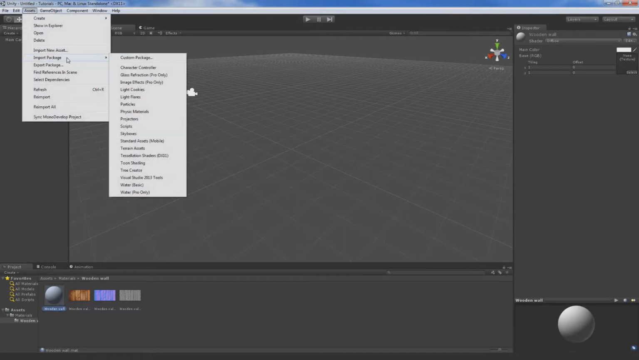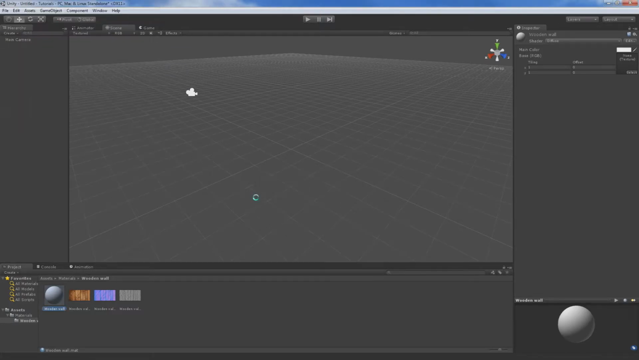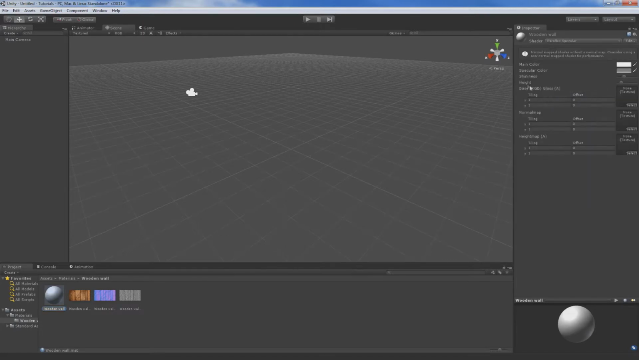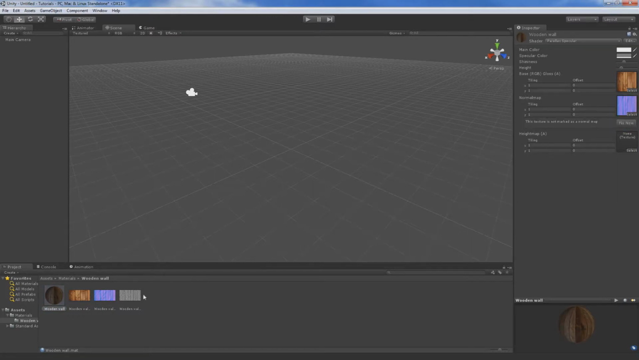Now I'm quickly going to import the character controller package so I can actually go and move around. It's going to take a second. There you go. So on this material, I'm going to change the shader from diffuse to parallax specular. Then I insert the normal texture on the base, I put the normal map on the normal map, and I insert the specular on the height map. As you can see, this texture is not marked as a normal map, so you can hit fix now, and it will fix your material. And I'm going to change the shininess down.